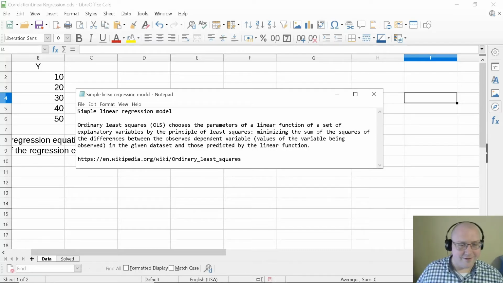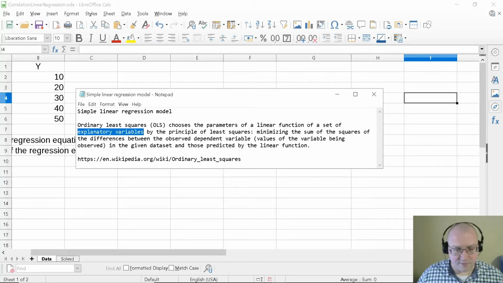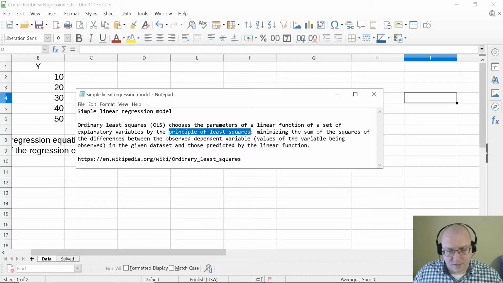Hey guys. Today I'd like to cover an example of ordinary least squares called the simple linear regression model. Now, what is ordinary least squares? Well, from Wikipedia, it chooses the parameters of a linear function of a set of explanatory variables by the principle of least squares. So let's look at the components of this definition.